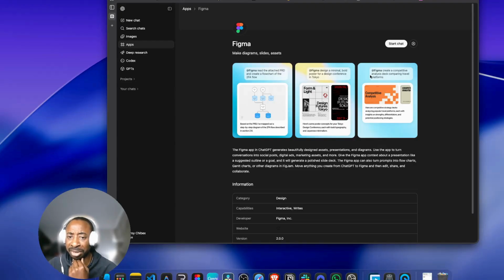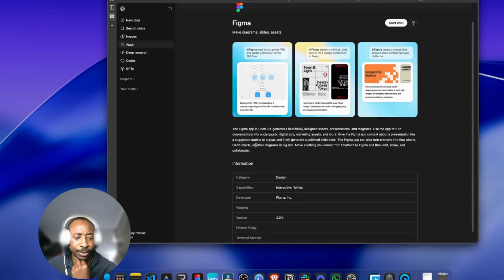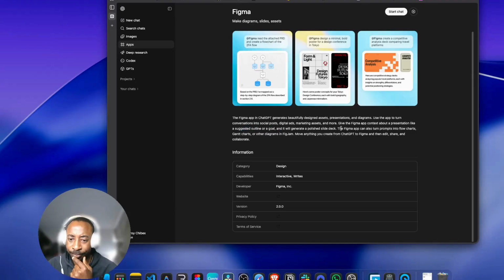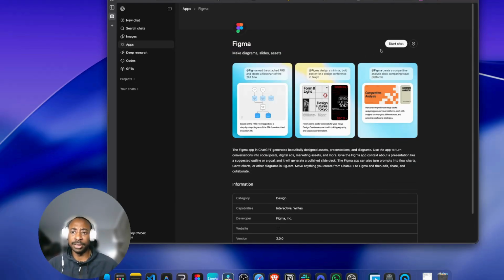Oh, interesting. Figma, create a competitive analysis comparing travel platforms. And turn prompts into flowcharts. Okay. Why not? Let's give it a shot.